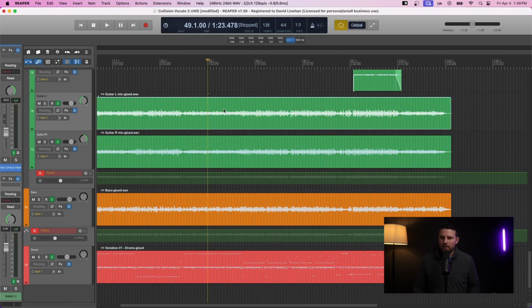So now here's where things get really cool. You can select multiple sections of a track to move at once or to copy at once. You can hold Alt or Option, right click and drag, okay?